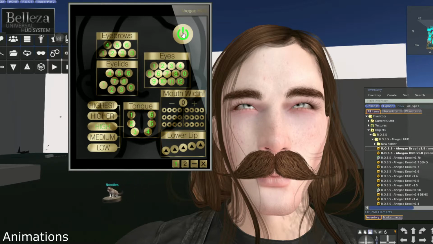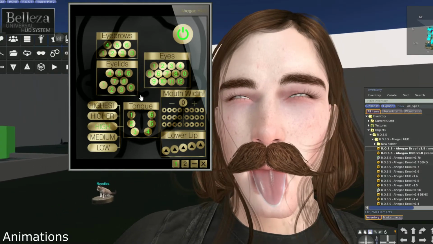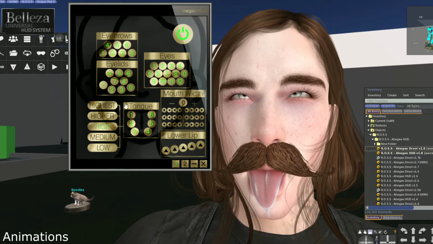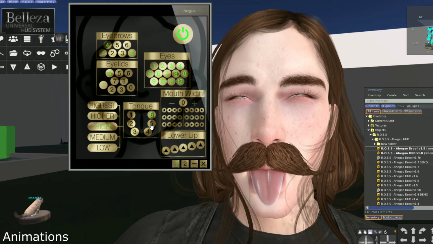If we switch the HUD on, it would now cycle all of these options. If you don't like a particular animation, you can switch them all off like this, and then they won't be chosen.